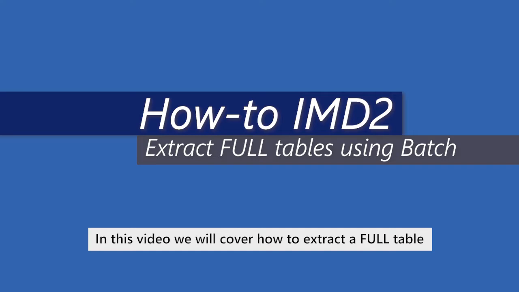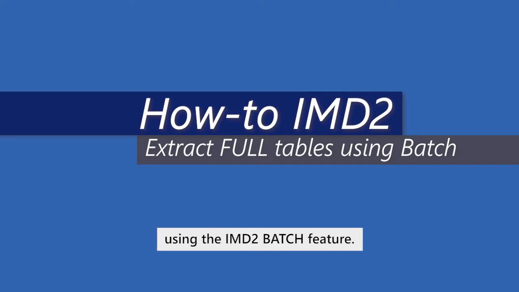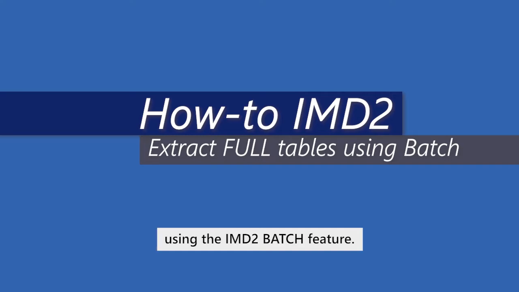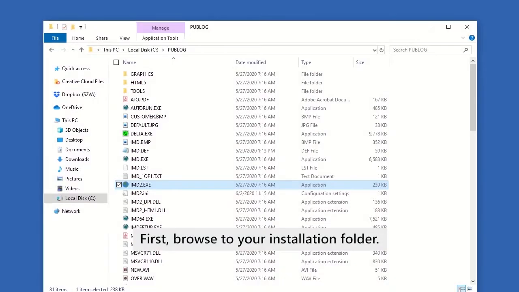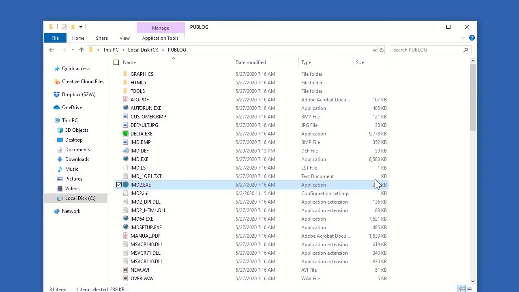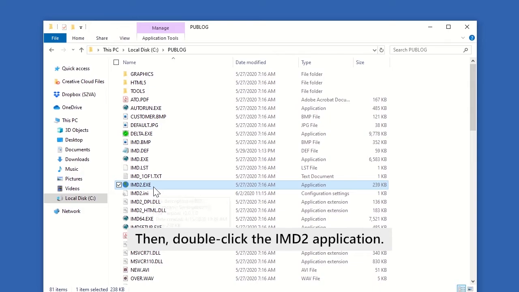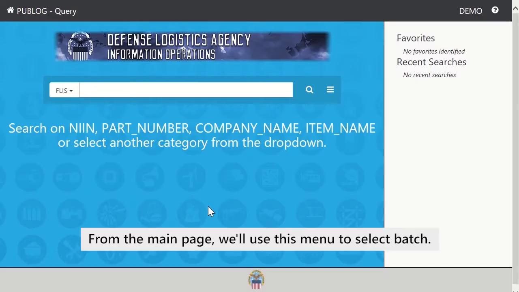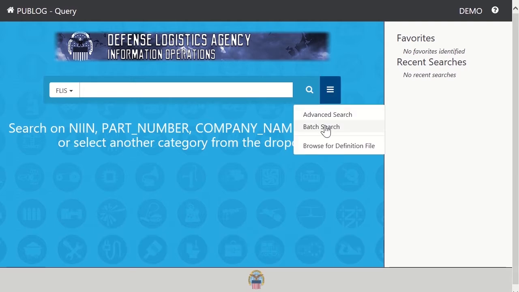In this video, we will cover how to extract a full table using the IMD2 Batch feature. First, browse to your installation folder. Then, double-click the IMD2 application. From the main page, we'll use this menu to select Batch.